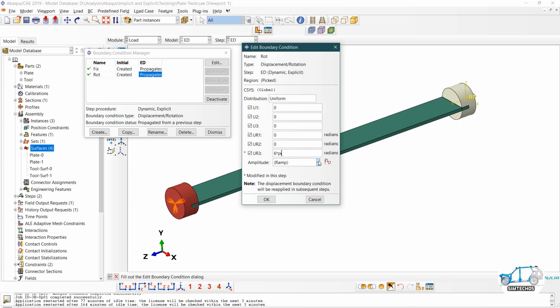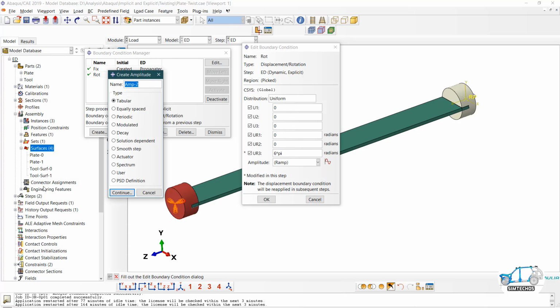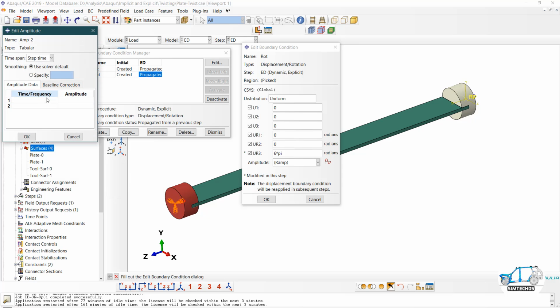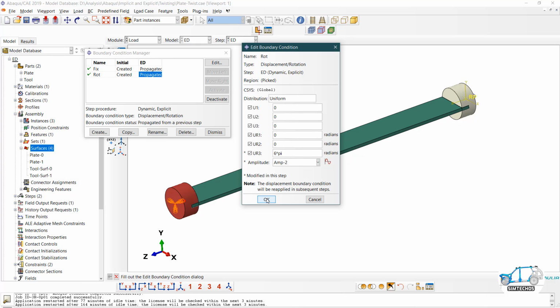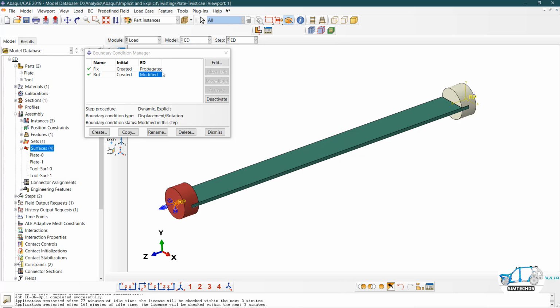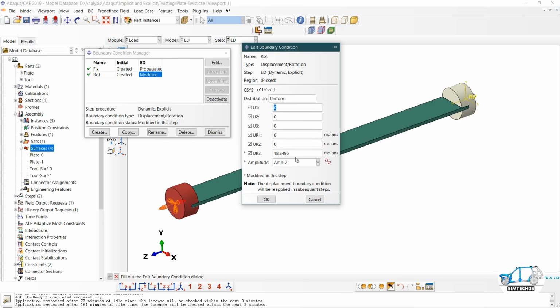So the amplitude you need to create, go with the amplitude. I already have one amplitude here, that's why it is showing amplitude 2. Either you can go with the smooth step, or you can go with the tabular formation also. At the time of 0, my amplitude is 0. At time of 0.01, my amplitude is 1. This is my total time period. Then select amplitude 2 that we just created, click on OK. If you double click on that, again this value will be automatically considered.